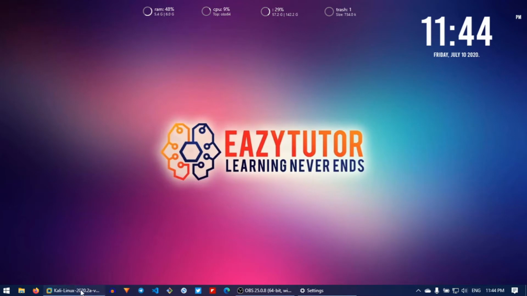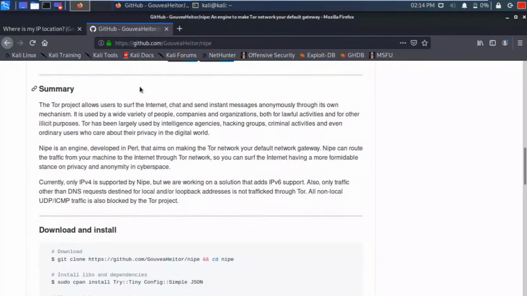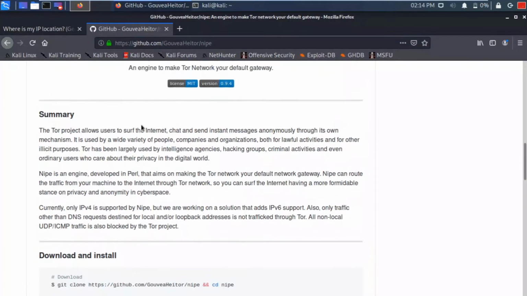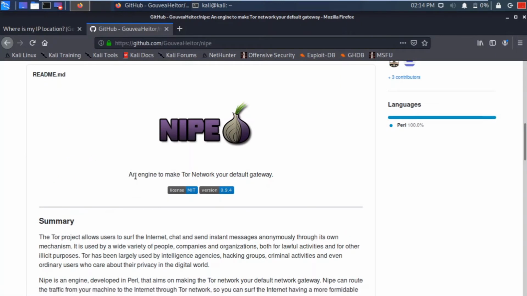Here I am using Kali Linux 2020. So I am going to show you the link. There is a link to download that repo. This is available on GitHub, and this is from Htrgouvea, and the name is nipe. This is actually an engine to make the Tor network your default gateway. So whatever tool you are using inside the system, it will go through this proxy gateway. So that's what the intention is.